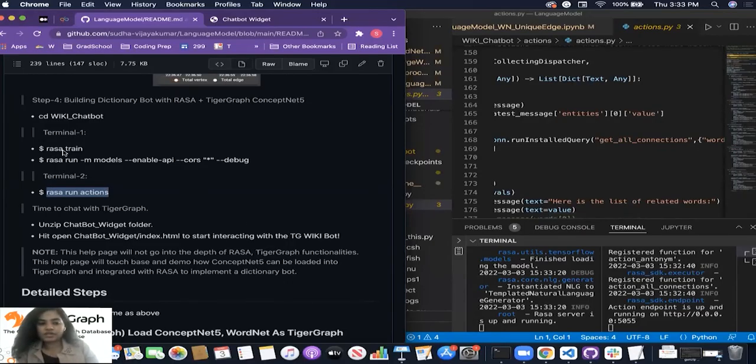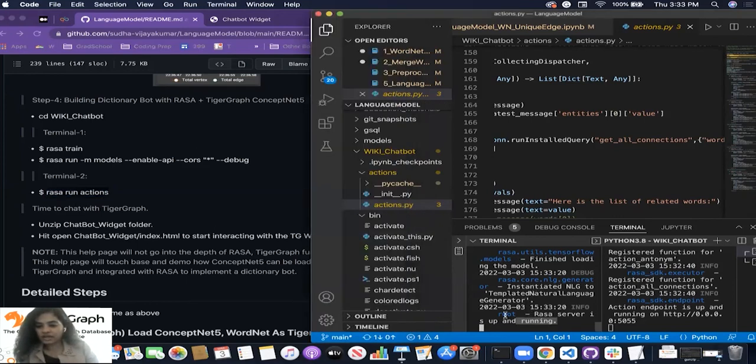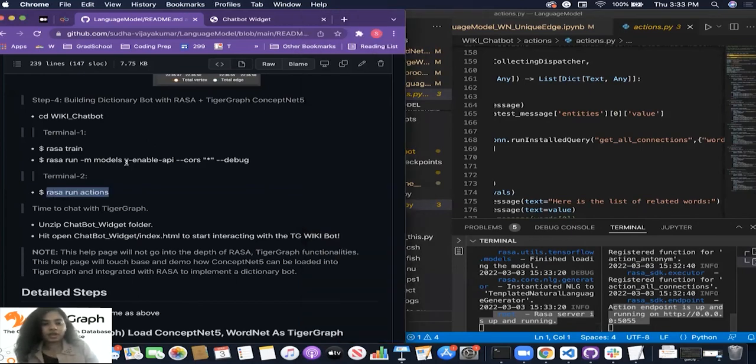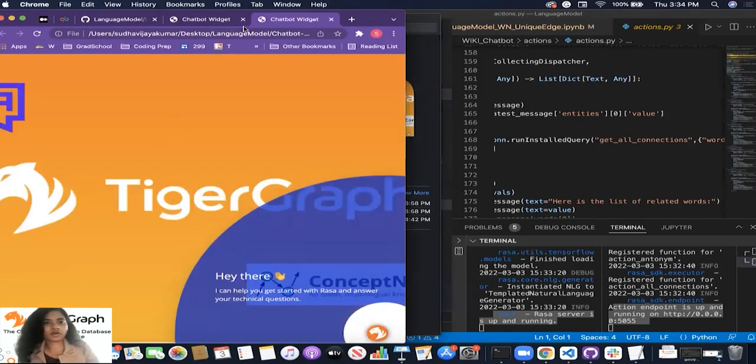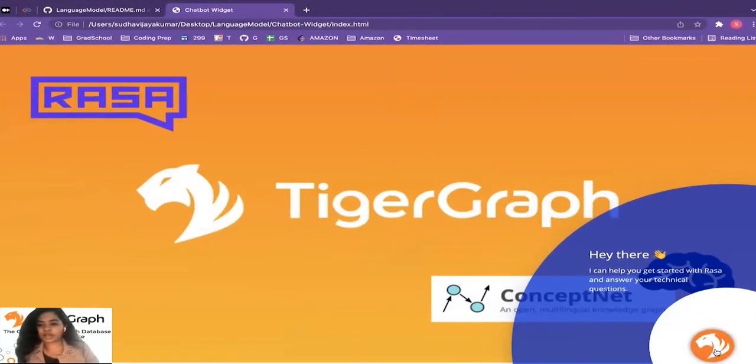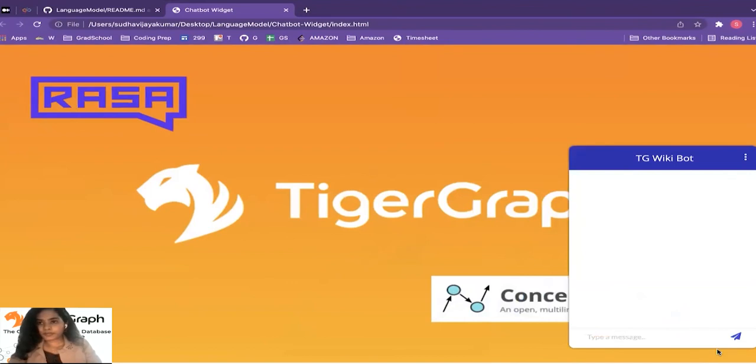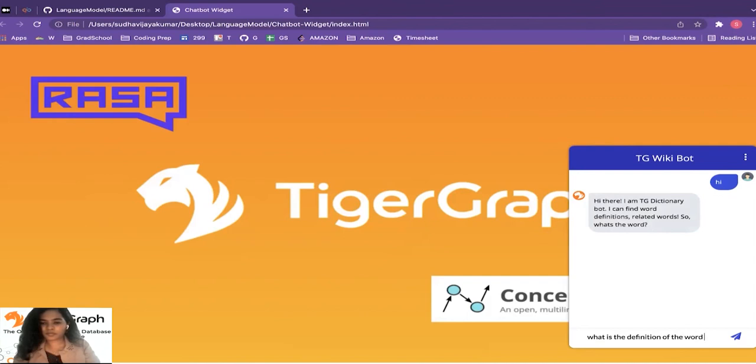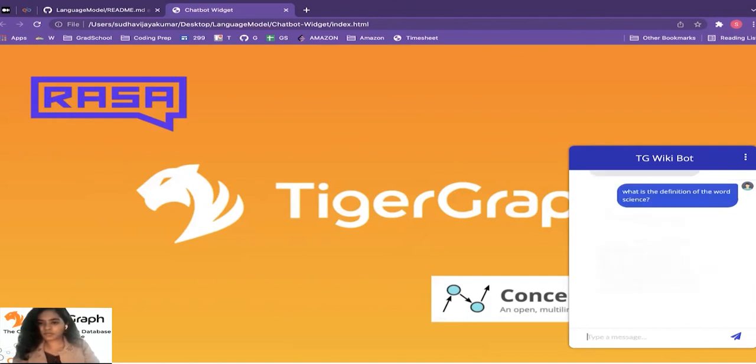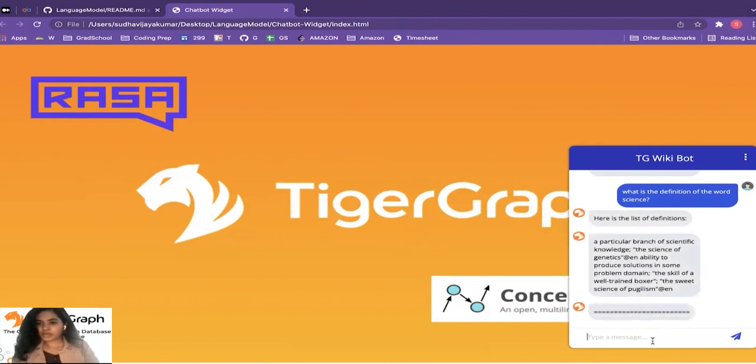So execute these two commands, the RASA train and RASA run, followed by RASA run actions in a separate terminal. So I just did that. So the RASA server is up and running and the action server is up and running. Now let's go to the chatbot widget folder. Open the chatbot widget and try to start a conversation. Okay. So I'm getting some response from the backend.